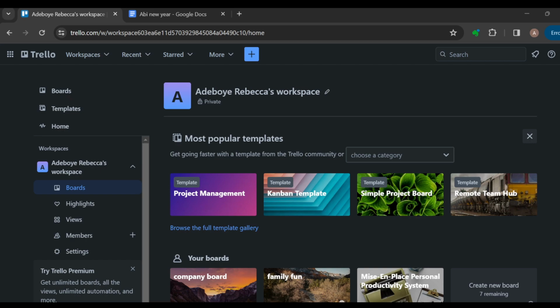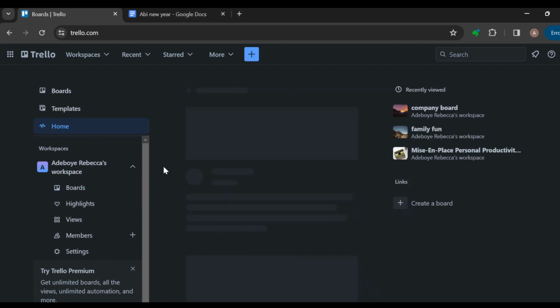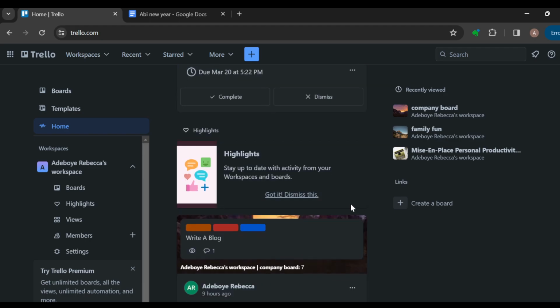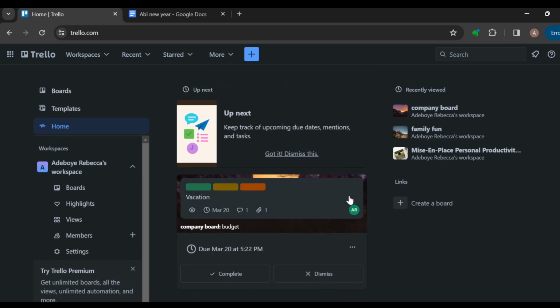And then once you're logged in, you will be brought to your own page. This is your own page actually. Here you will see the recent things you've done. You will see the highlight of the things you've done.